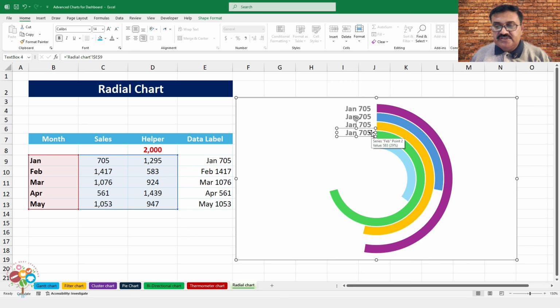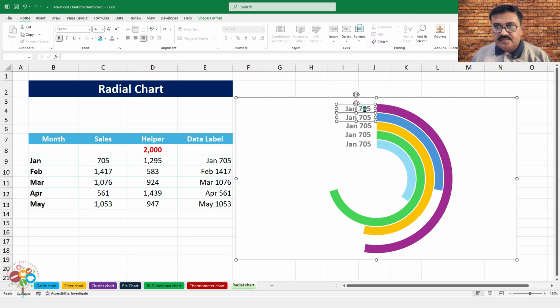Repeat the above step to insert text boxes for the other 4 slices. So first we will create its duplicate and then link one by one to each of the data label. Now align the shapes.